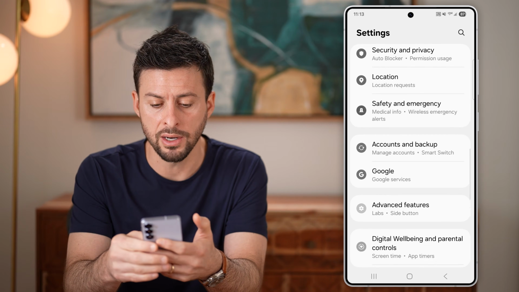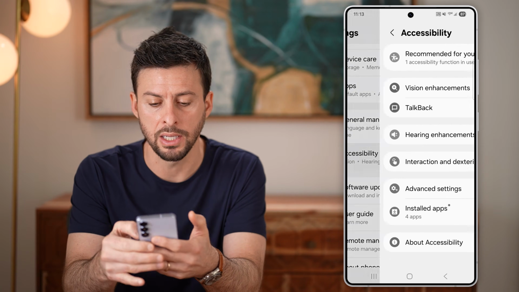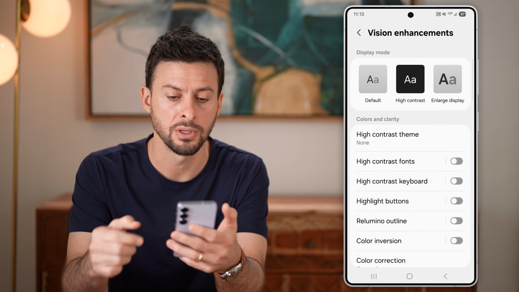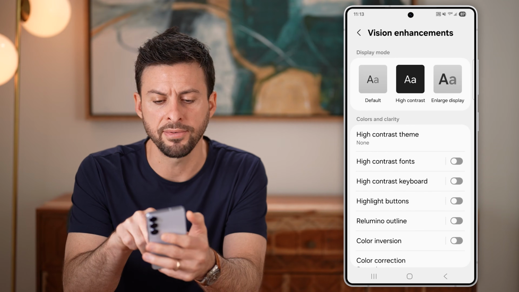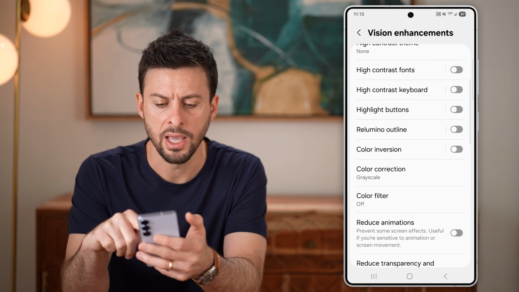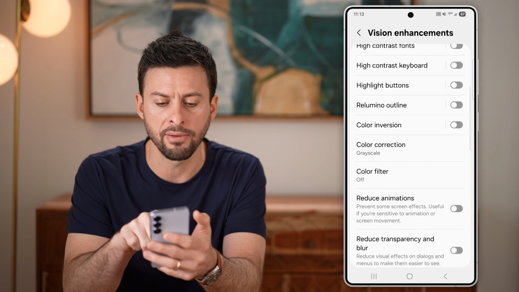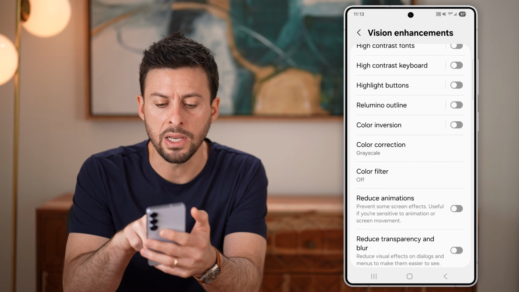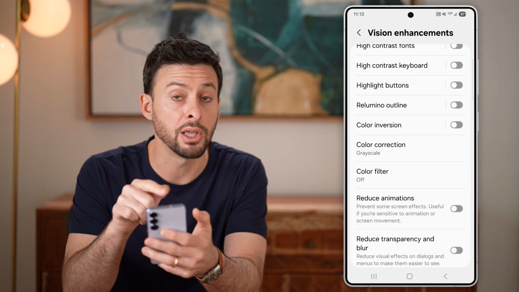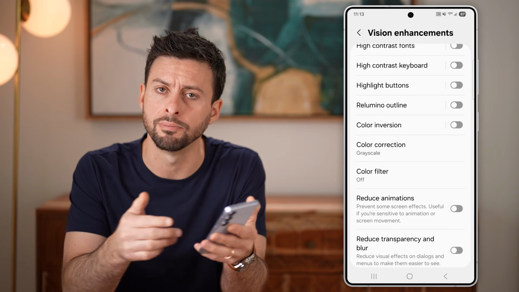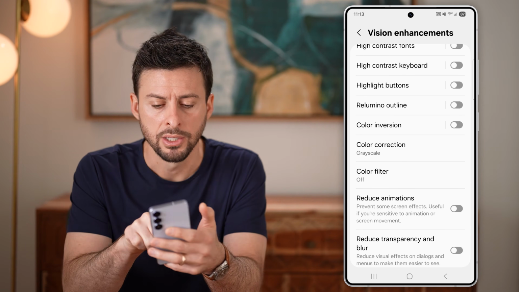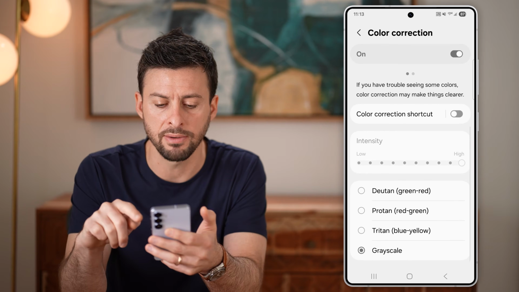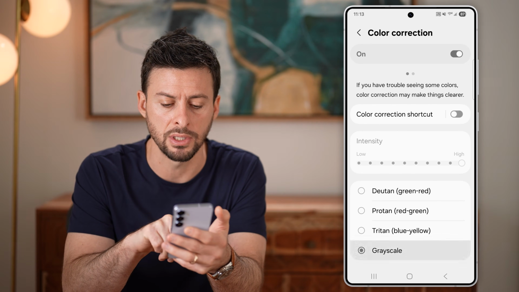So let's scroll down until we get to accessibility and then vision enhancements. You'll be able to see there's default, high contrast, etc. And as I scroll down, you might have color inversion turned on, but we want to go to color correction, and you can see it's set to grayscale, aka black and white. So let's tap on that, and you can see at the very bottom it's choosing grayscale.